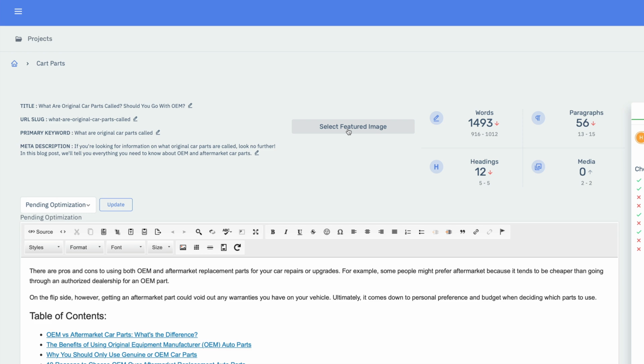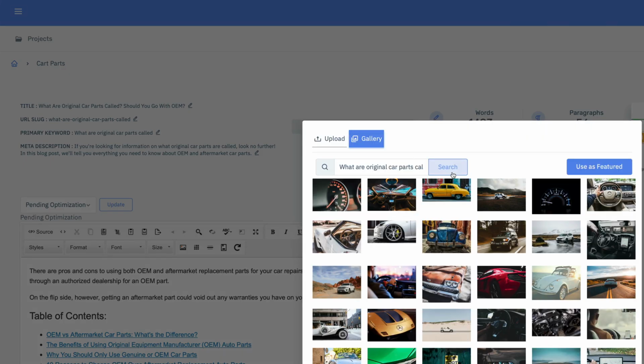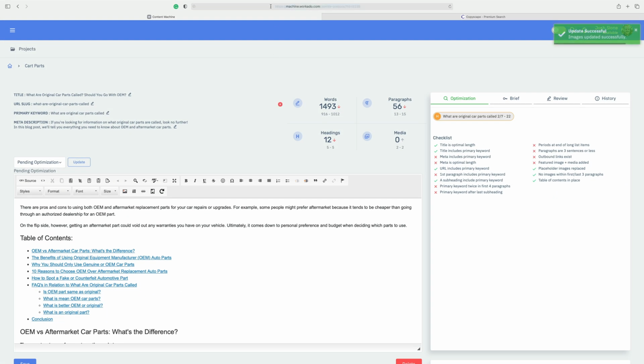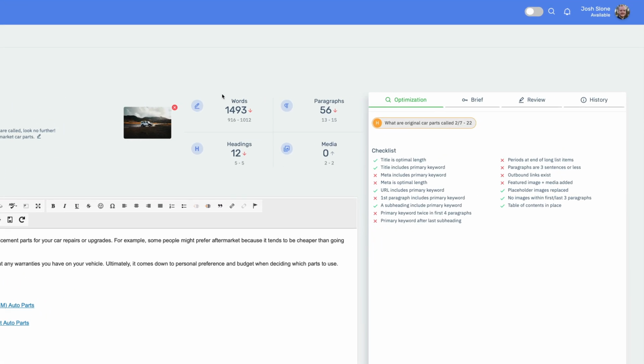Here we have this section called Select Featured Image. We pull in royalty-free images from across the web, and then you can just choose a featured image, and it will show up right there. And then over here, you have some signals. So all of these things right here, words, paragraphs, headings, and media, are all the average of the top results.